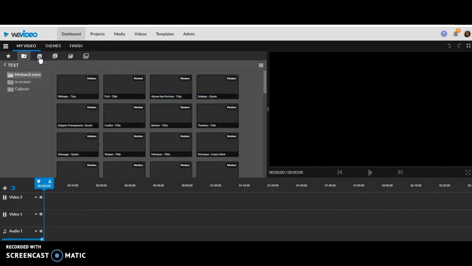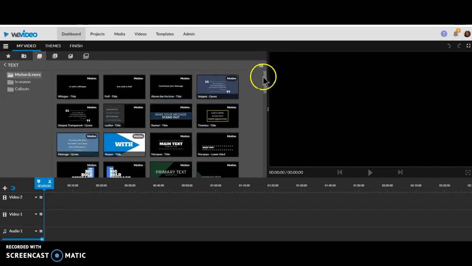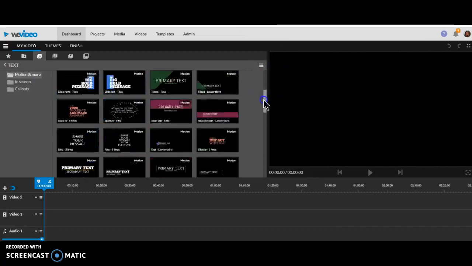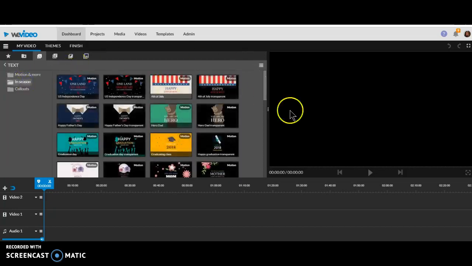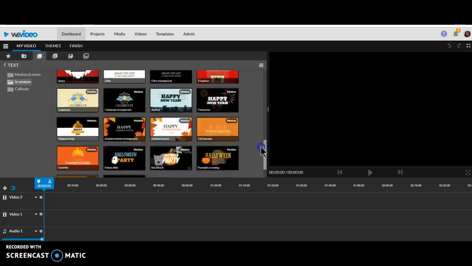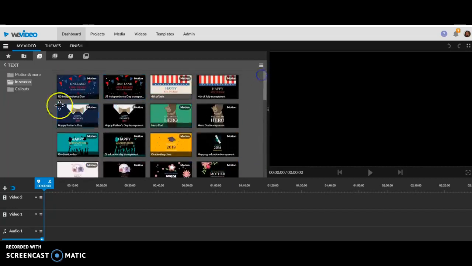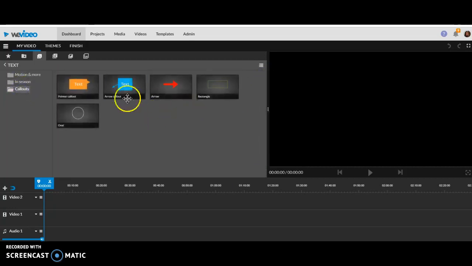The next item is text. There's a lot of options for text. You have text screens, you can have text over video, or it can be its own screen. If you go to In Season, these are kind of like holiday themed text screens, and there's also callouts that you can add to your video as well.